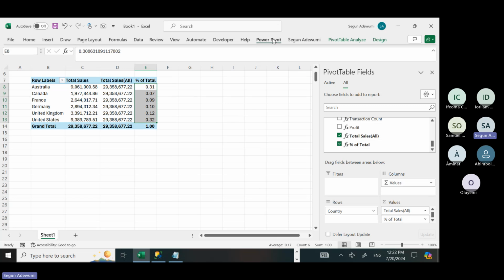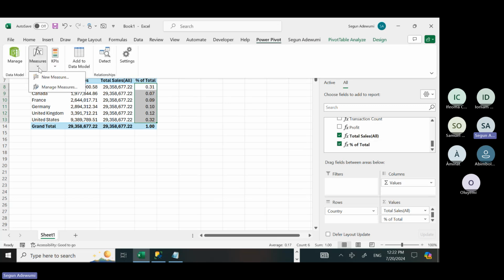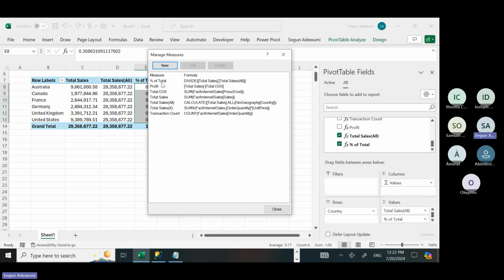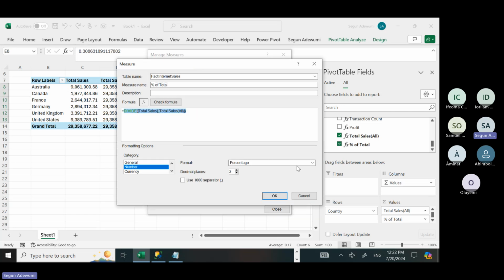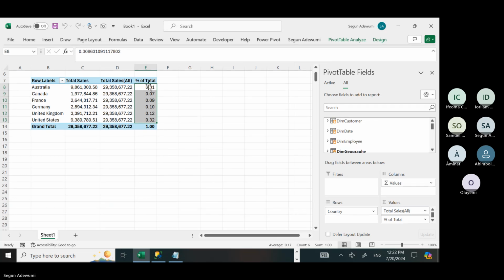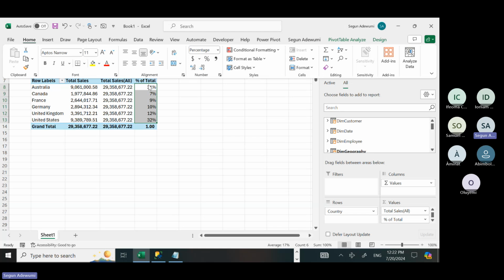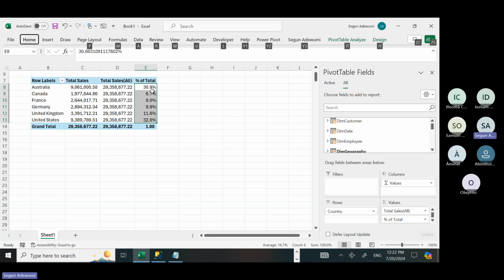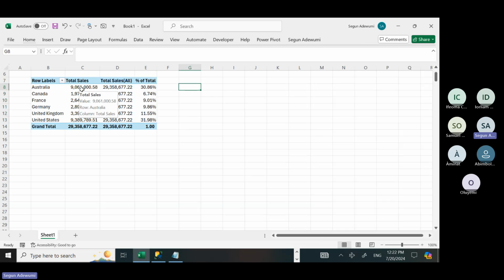So let's go back there and see why it didn't give me the percentage straight away. Manage measure, edit. Did I not choose percentage? I chose percentage. Number, percentage. So I just had to manually put that percentage, but it's supposed to give me that percentage sign. Any questions so far?